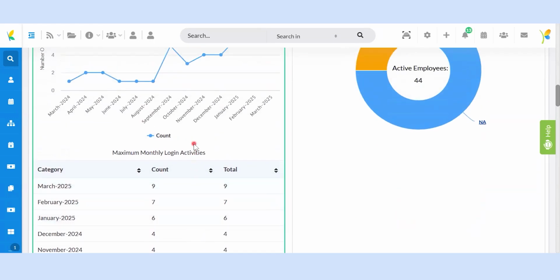And that's it. You've now learned how to access, customize, and manage dashboards in uKnowva HRMS. These tools help you visualize data, track trends, and make informed decisions.